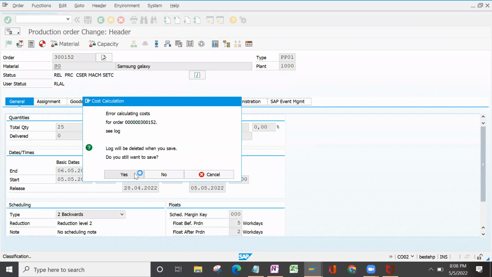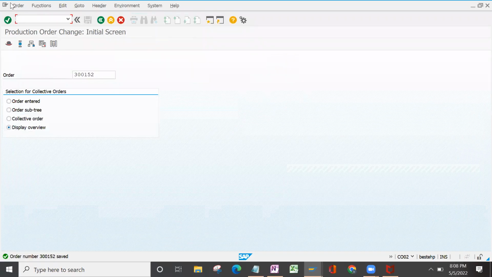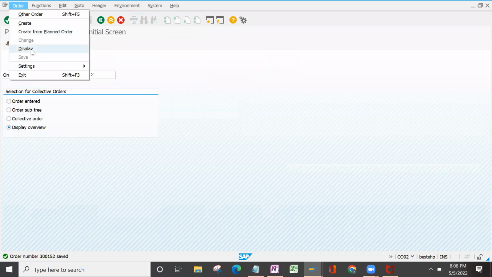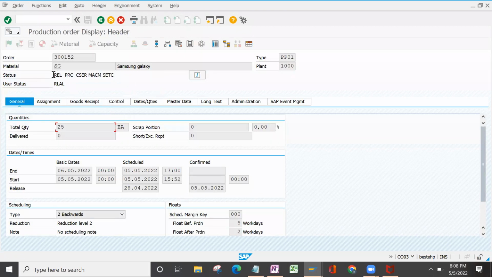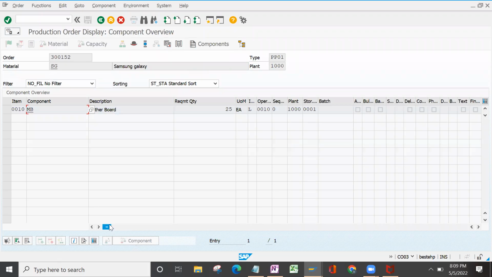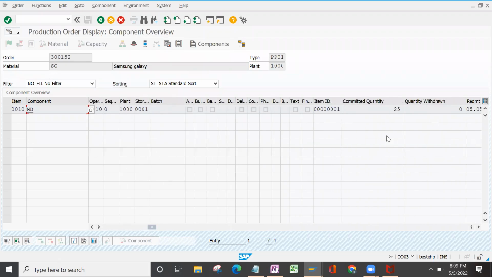Now let me open the same production order in display mode, sir. From here also you can do order display, or use the CO03 transaction code. See here, display CO03. Now press enter. Just have an eye on your status: REL, PRC, CSER, material committed and settlement rule created. So now what I'm going to do? I'm going to do the goods issue. I have to issue the goods to the shop floor, to my production line, to assemble the motherboard and make the mobile. If you look at the component overview and drag your screen towards the right, quantity withdrawn is 0, sir.